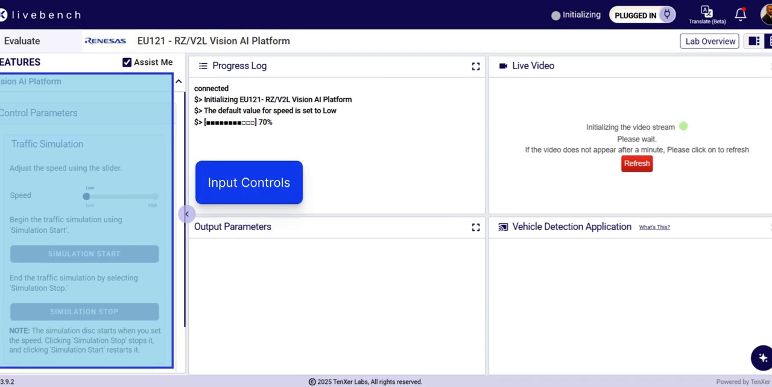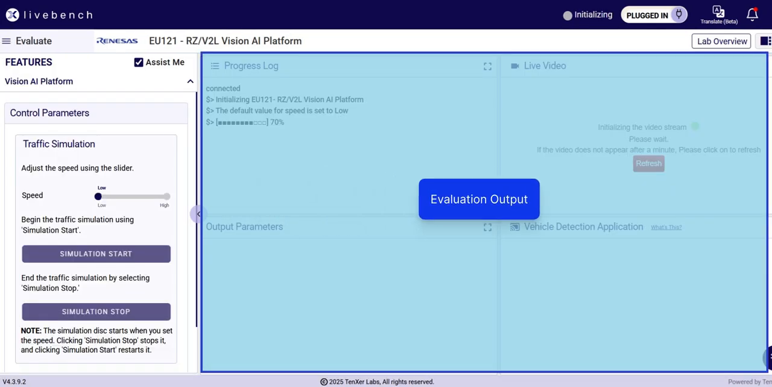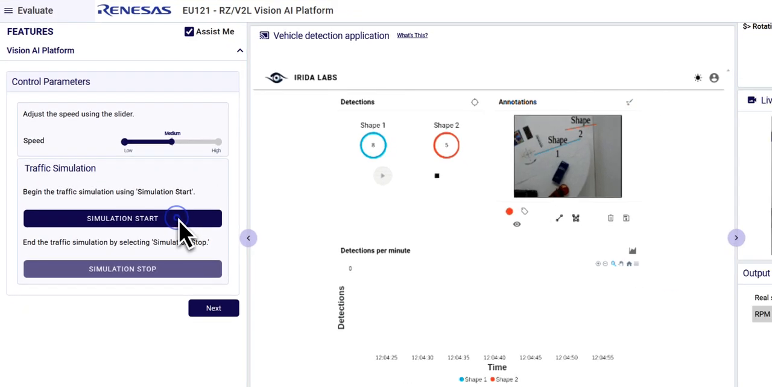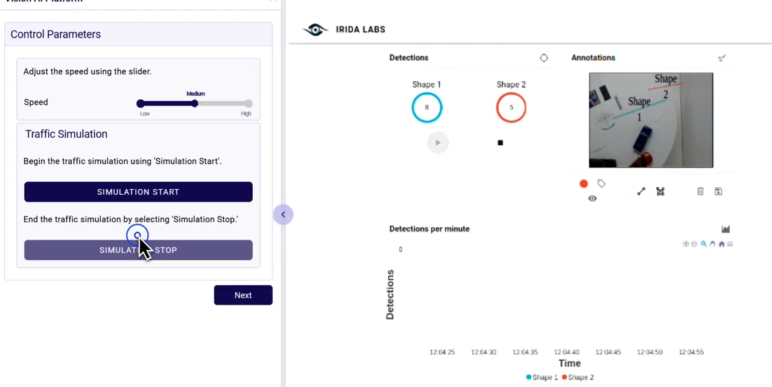This section comprises the input controls for the live bench evaluation. And this section on the right displays the evaluation output. Use the speed control slider to adjust the speed of the rotating disc, easily controlling the simulation's pace for precise testing. Control the simulation with the Start and Stop buttons, which activates the rotating disc to mimic real-world vehicle movement. And stop at any time.